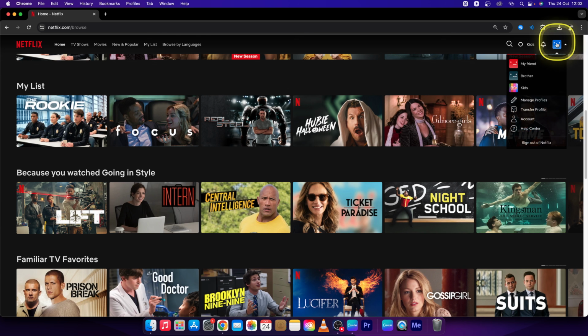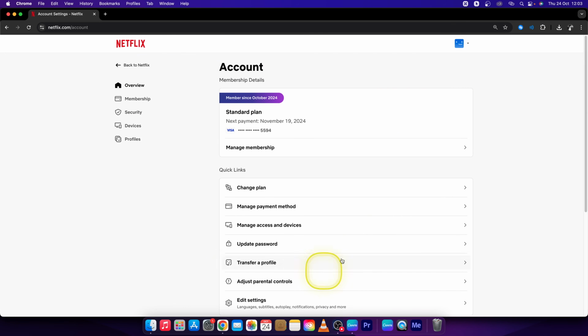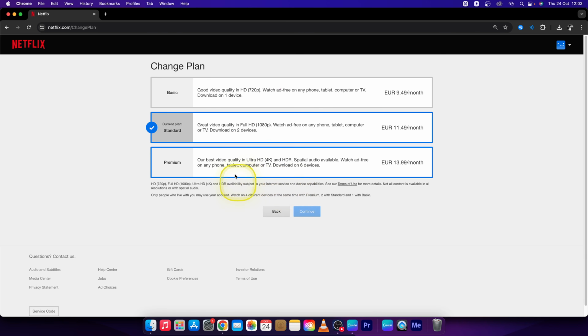Go over to your profile account and click on account down here. Now it will open up this window and you can see it already: manage membership or change plan. Both of these will get you where you want to go. So click on change plan, and as you can see, you can pick the plan that you want.